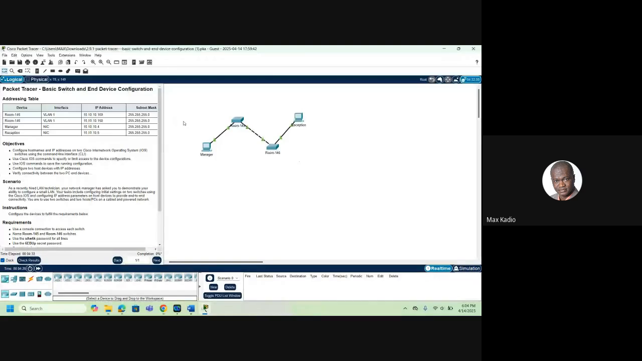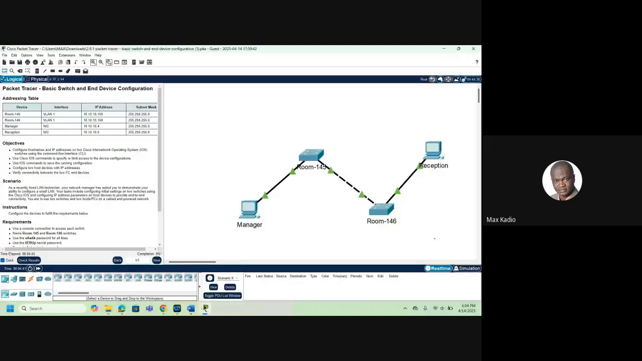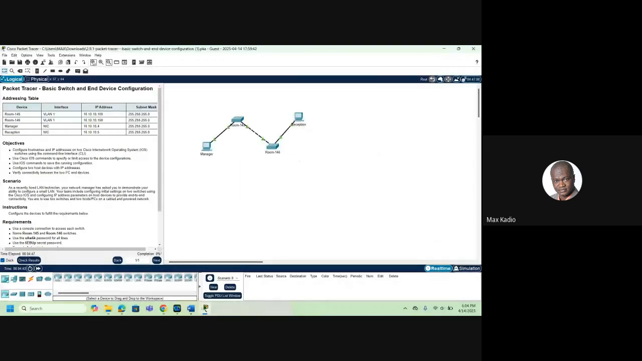This is what we'll be doing today. This is how Packet Tracer is. If you click on it, it will zoom your topology, your design. You can zoom in again or zoom out. You see, so it's up to you. So here, what are we going to do? We have a PC called manager. It's linked to a switch, to another switch, and we have a reception.